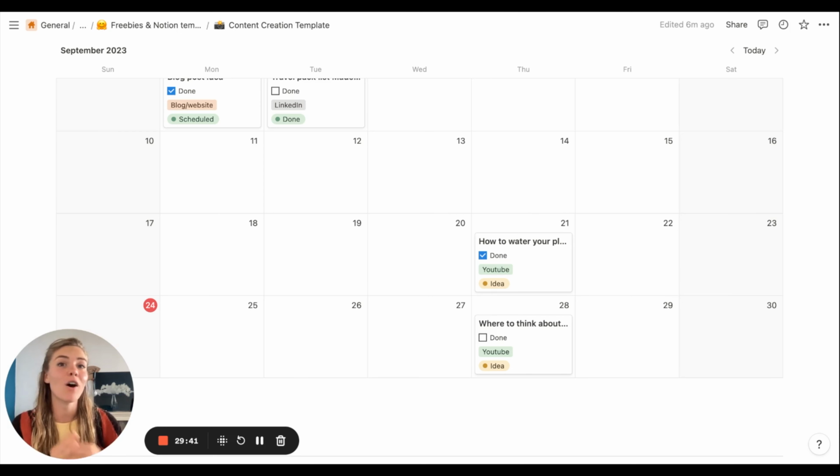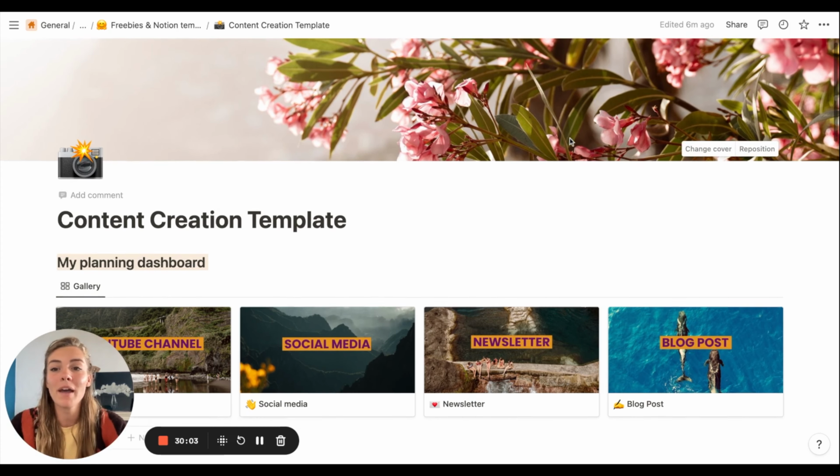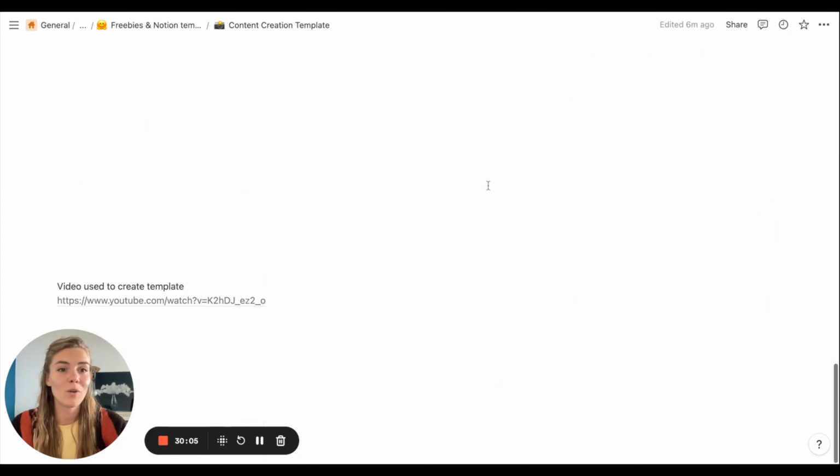Please remember to add all the filters the moment you duplicated the content creation template within your own Notion. Watch it back, do it step by step, but please add all the filters. You can even change the banner, you can change the cover, you can do anything you want.